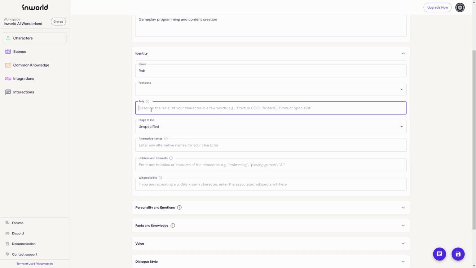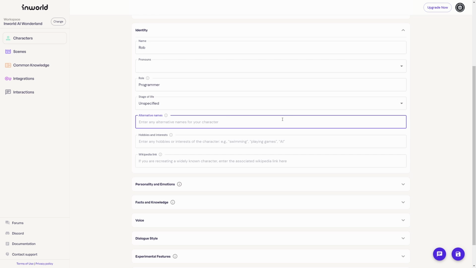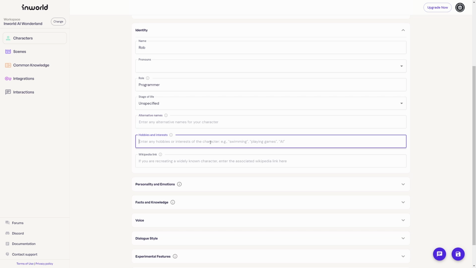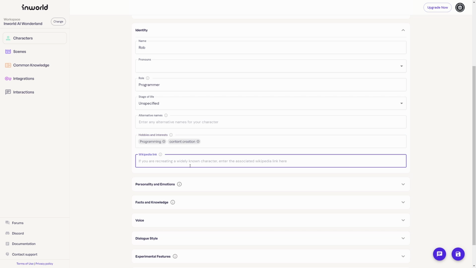So we'll go to the role, which is going to be programmer. Alternative names, we could potentially put in the channel name, but in this case, I'll just leave that blank. Hobbies and interests, we can probably see where this is going. Of course, these are all separated by commas, so you can put in specific tags with the comma separation here.